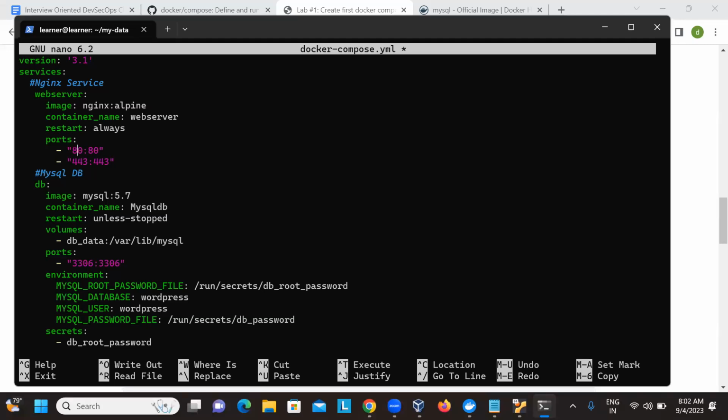But here this guy is using the same number. The best practice is that whatever port is used inside a container, map the same port on the host also. This is how these guys are exposing the nginx web server.